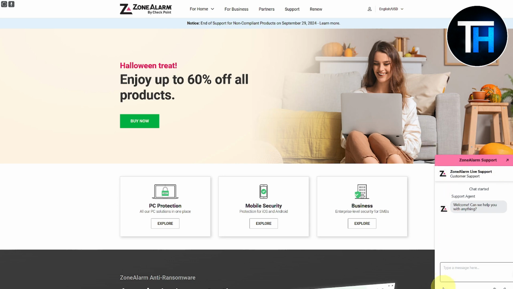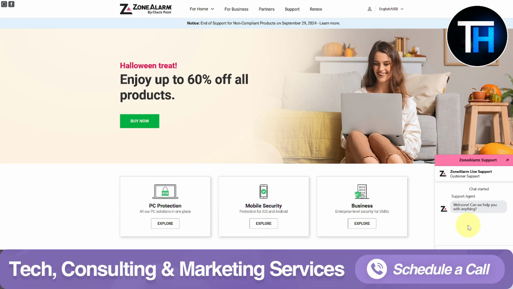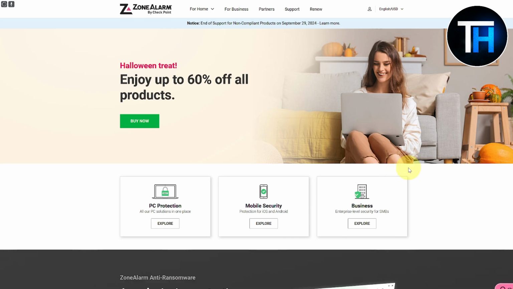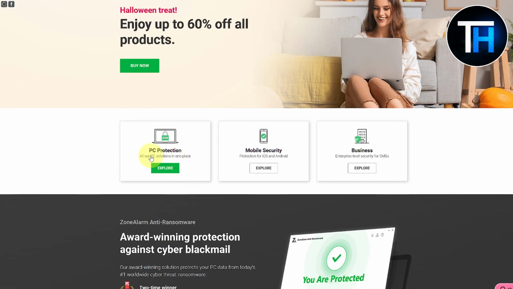So you can see we have live support as well on the right side, and if you have any questions you can let them know and they will get back to you really quickly. You can also attach your files, and also you have different options for interaction. So let's minimize this and check out its features and what they have to offer. Now if you head over to our first option, which is going to be the PC protection, let's click on explore.